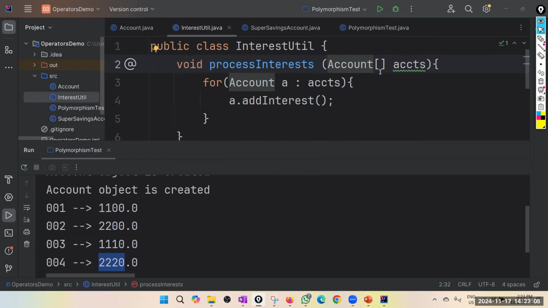That's it about polymorphism. Any question about polymorphism? Okay.